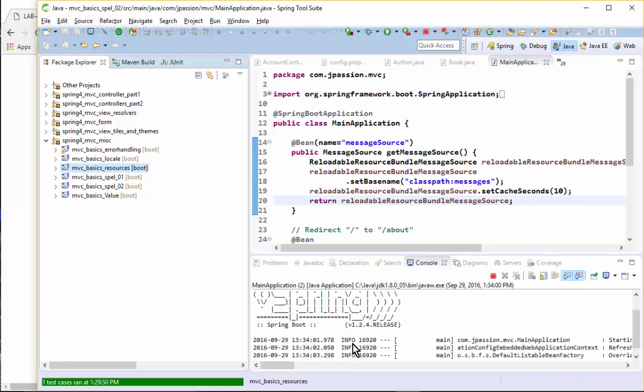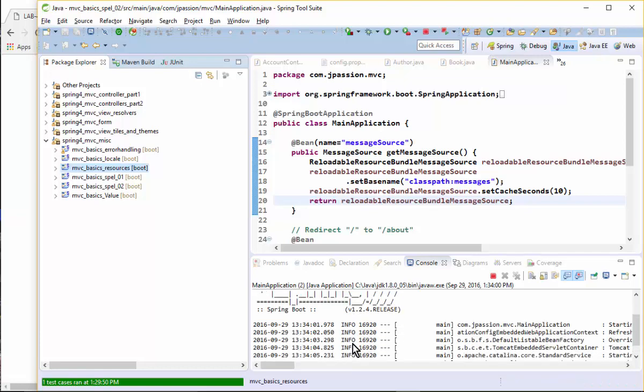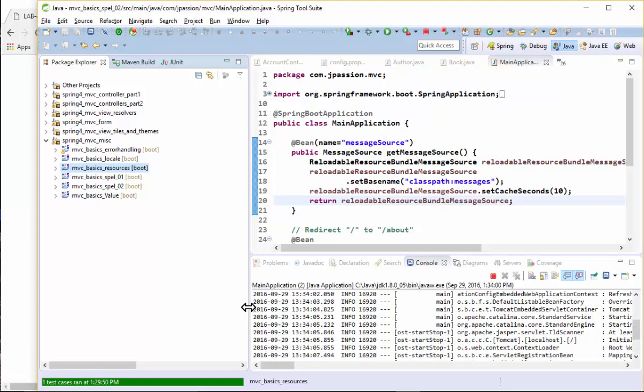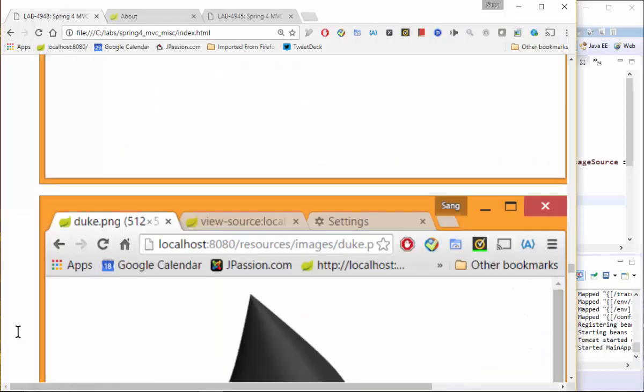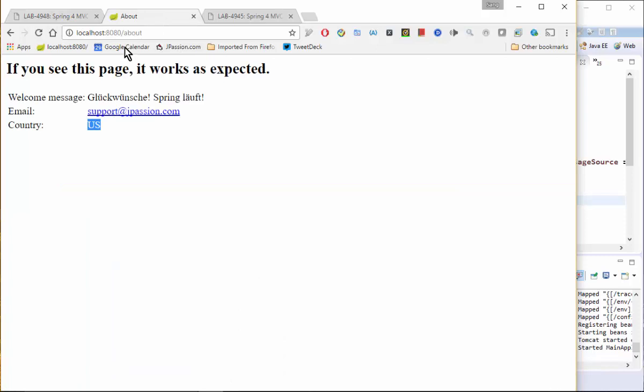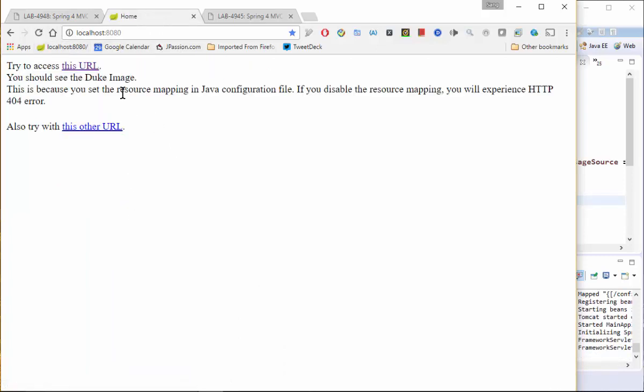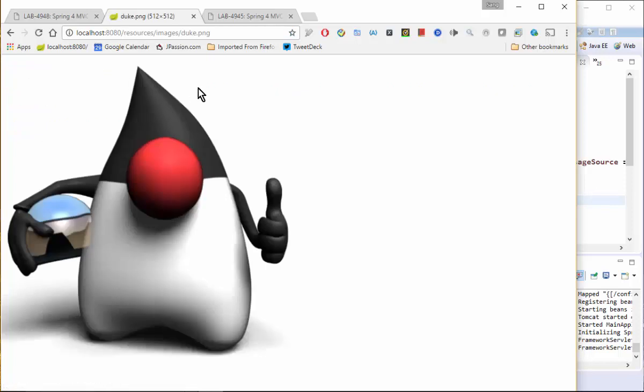The user is going to access the resources URL, but the files are located in internal directories that are hidden from the user. All right, so let's go to root 8080. If I click this, I should see the Duke image. Yes, it's receiving the Duke image, and the URL is actually going to the resources directory here, and that's what the user thinks it is.